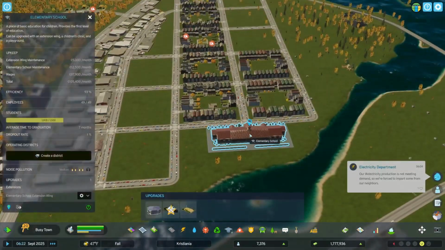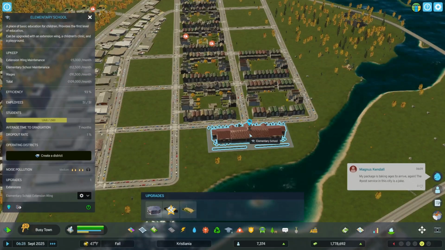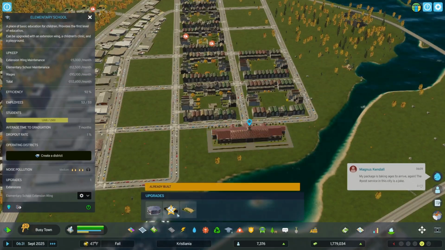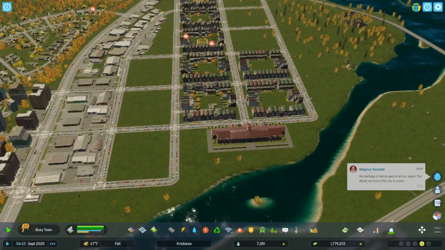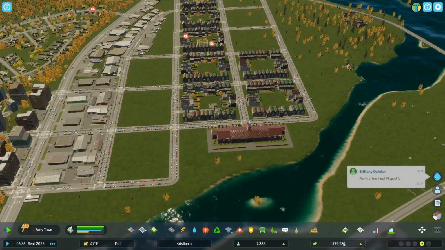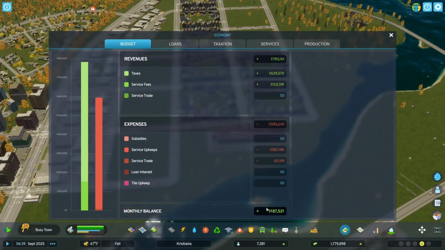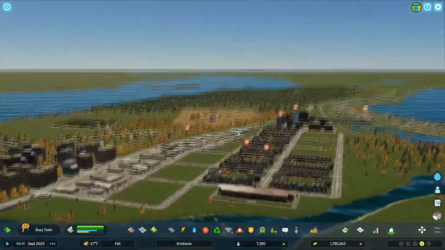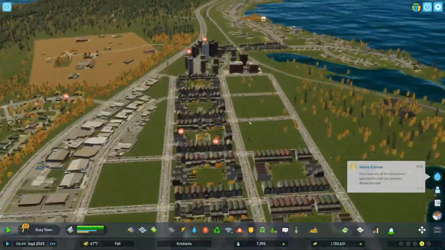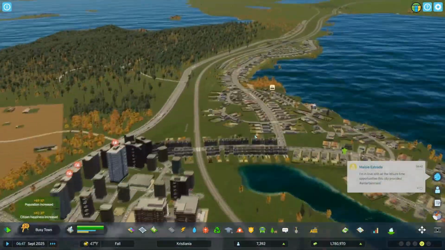Okay, now let's check what that does to my budget. Yeah, it cost a lot more with that wing on it, but I still think that's the correct thing to do. And then let's see what happens to my budget when I do that. Oh, I'm okay on my budget. Okay. Yeah, that's much better. I've got the elementary school on this side, the high school on that. I sort of like the symmetry of that.